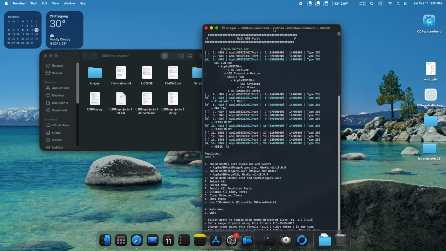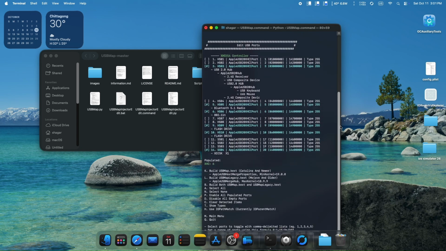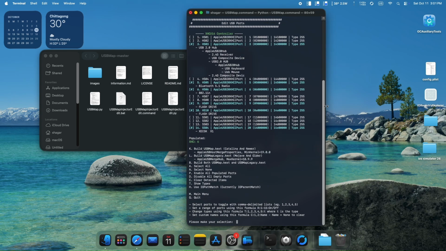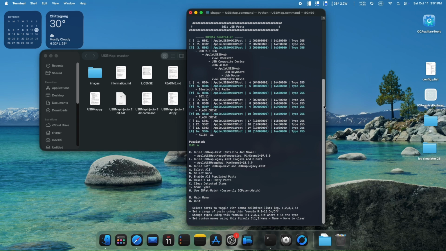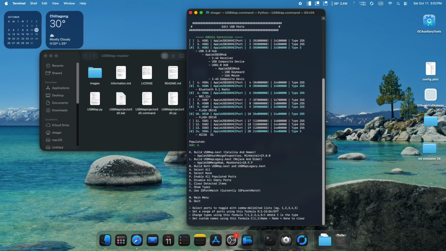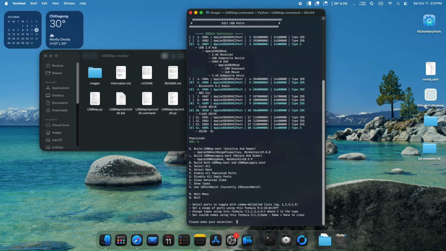Now press P then enter to edit ports and build the kext. On this screen you will see your detected ports selected. Make sure all populated ports are selected and update your USB 3 ports. To do that, you will need to type T, a colon, the port numbers as comma separated values, then the USB type, and press enter. Then you should see those ports set to USB 3. For me, port number 3 and port number 14 are USB 3.